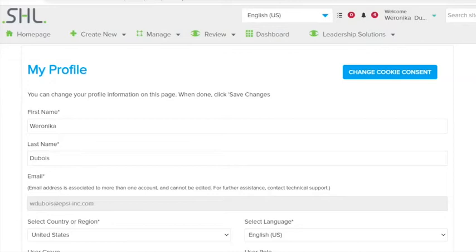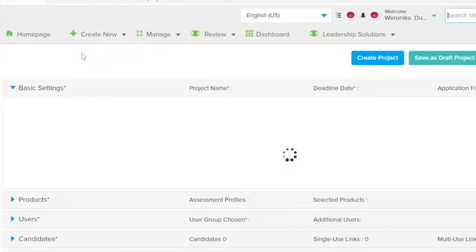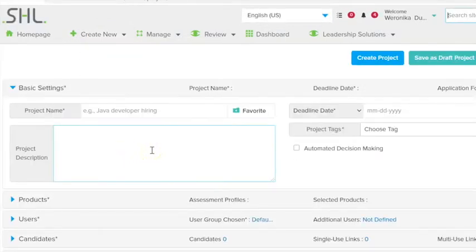So this is the Talent Central platform, and I'm going to show you how to send out assessments for Microsoft Word and Excel. So anytime that you want to send out assessments, you're going to go to Create New and create a new project. This is always the first step.